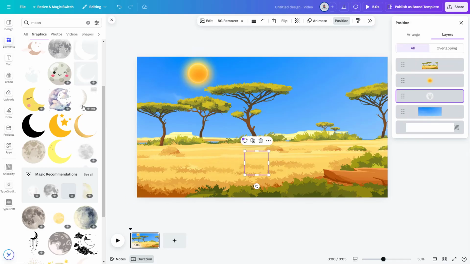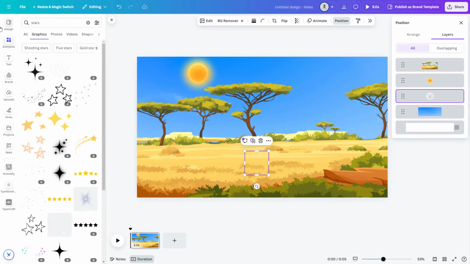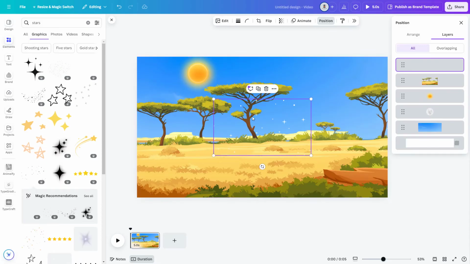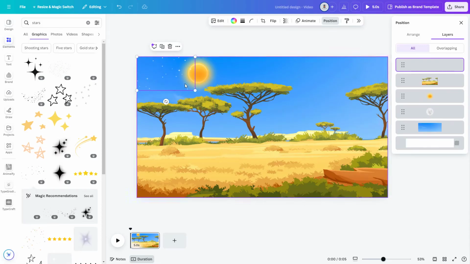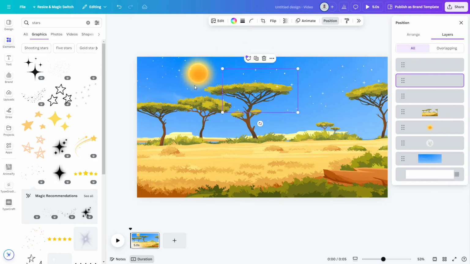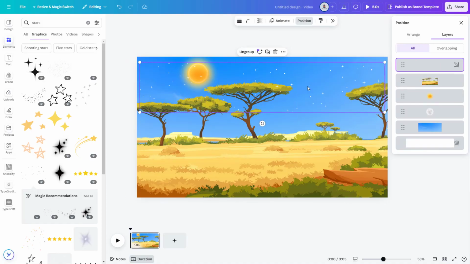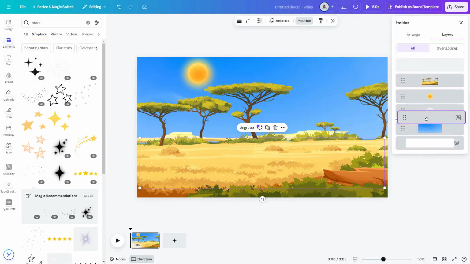What's a night sky without stars? Search for stars in elements. Add some stars to your canvas. Resize them and arrange them in the sky. You can make copies to fill the sky perfectly. Once you are happy with the placement, group the stars and send them behind the sun and the grassland. For now, keep the stars hidden.